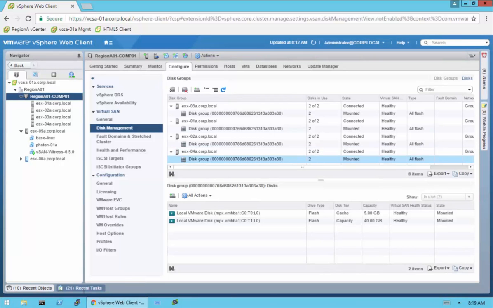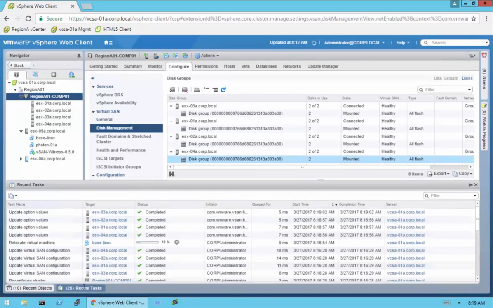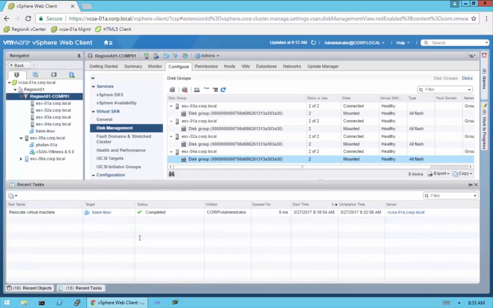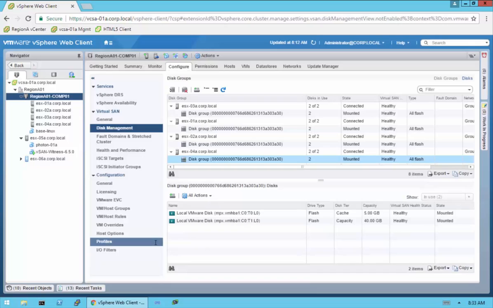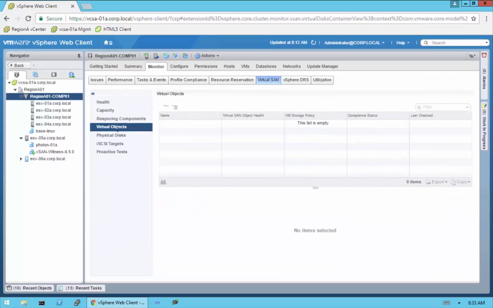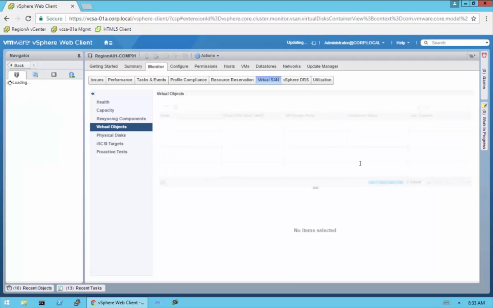So that's going to take a minute to move that VM over. Okay, so as you see here, we've successfully moved the base-Linux VM into the vSAN cluster, and it's completed. So we'll go ahead and close that. Now, what I'd like to show you is the monitoring tab here, and I want to go to View Objects. I'm going to go ahead and refresh that.